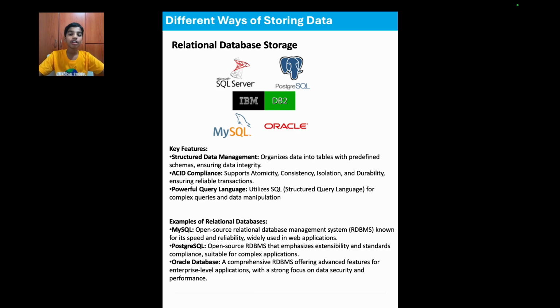Then we have powerful query languages, utilizes SQL, structured query language for complex queries and data manipulation. Some examples of relational databases are MySQL, PostgresSQL, and Oracle database.